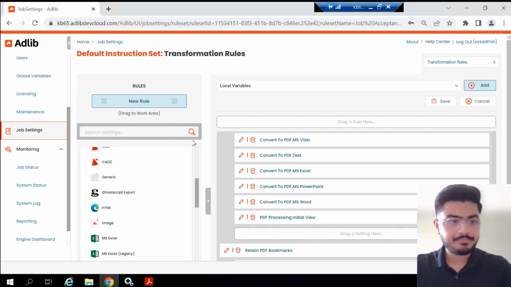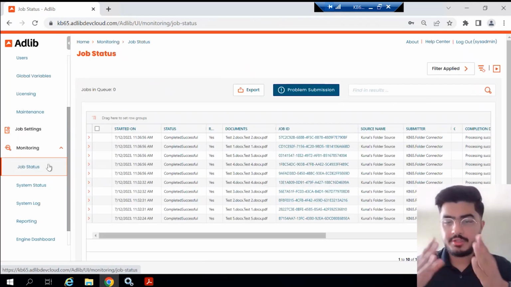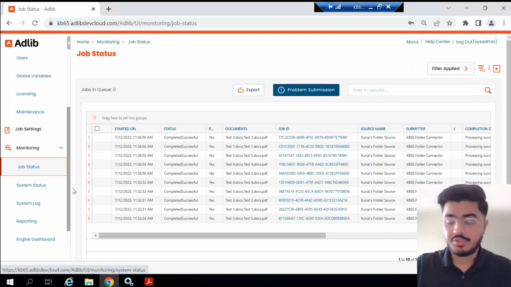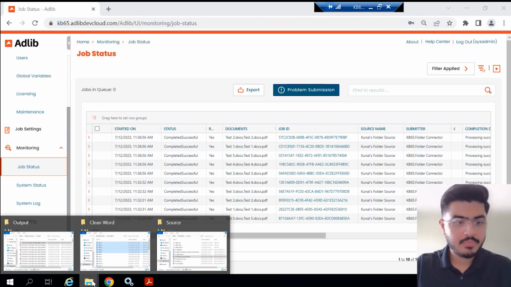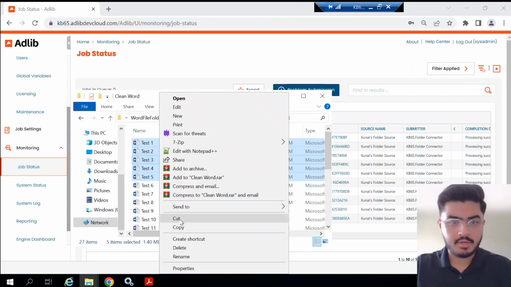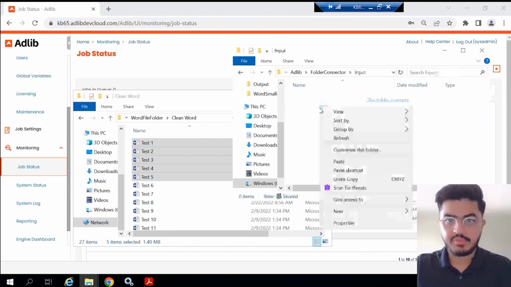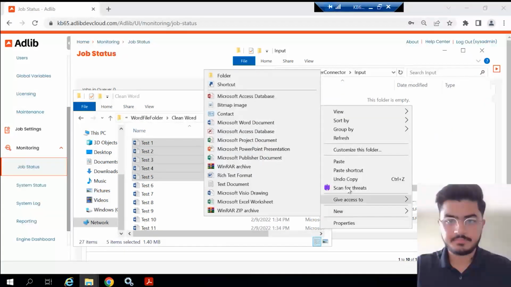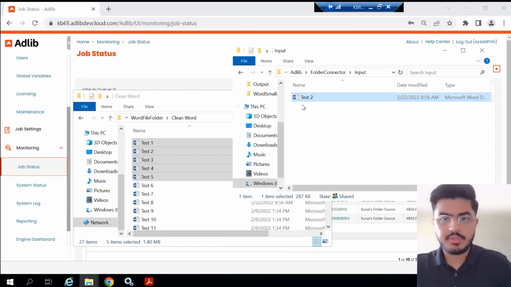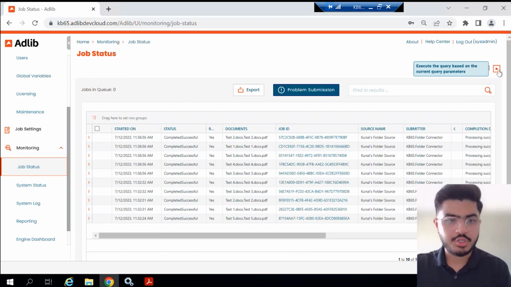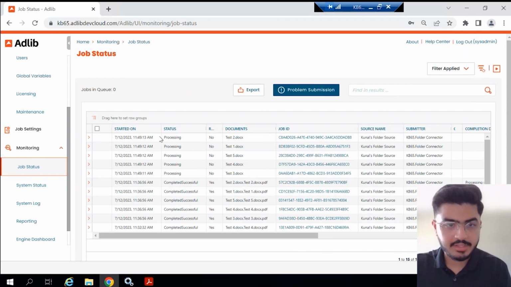Now that we know where the documents are coming from and what we want to do with them, the final step is going to be actually submitting the jobs for transformation and then tracking them within the Adlib UI. So if I go ahead and grab a couple jobs here, and I go ahead and submit them into my input folder, there we go. You'll see here that those files just got ingested by the system. And if I do a refresh here on the job status page, you'll see that that's now beginning to populate with rows on this table.